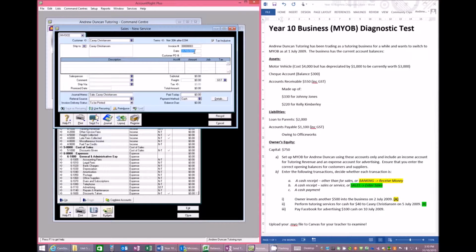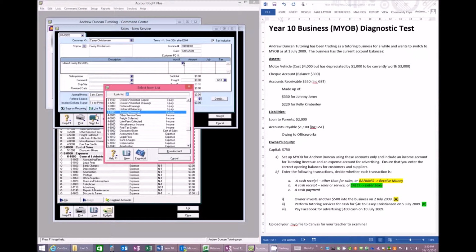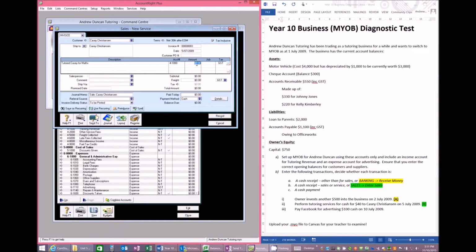Always check the date. Make it the right date, 5th of July 2009. In my description, tutored Casey for maths. Which account is this going to go into? Gee, MYOB's good. Tutoring revenue, that's exactly what it is. I'll use that account. The amount, $40.